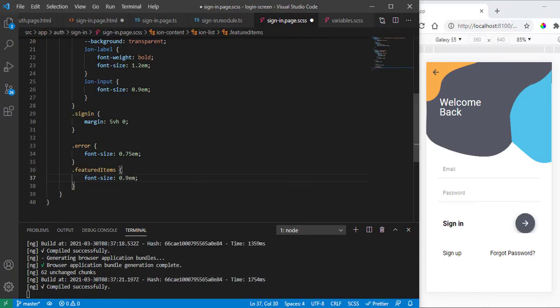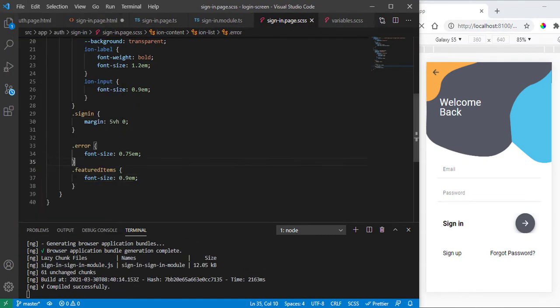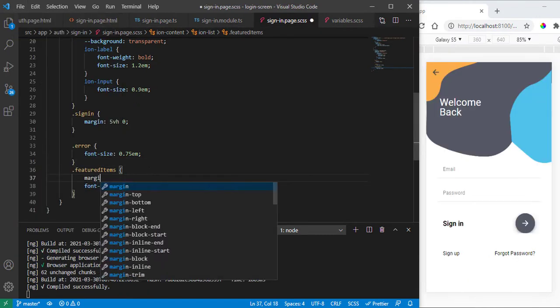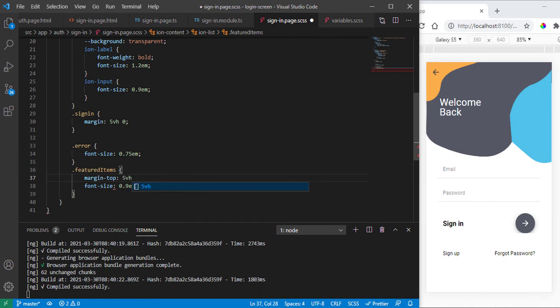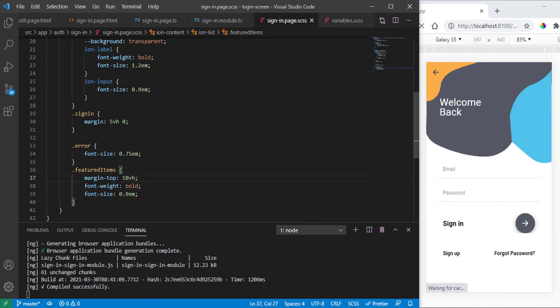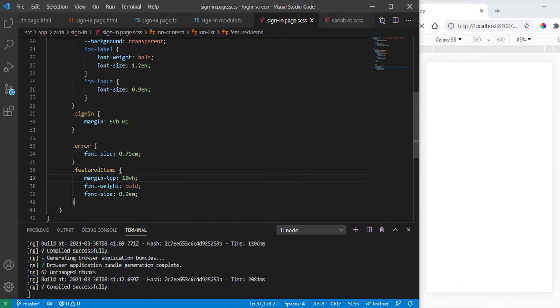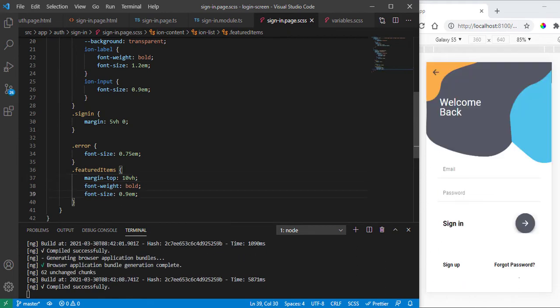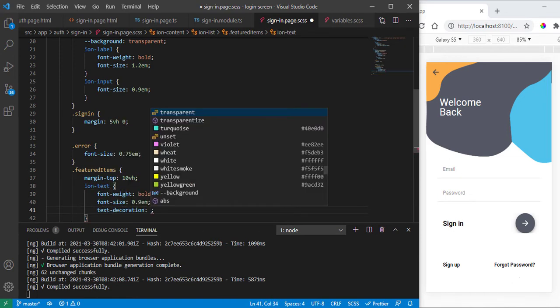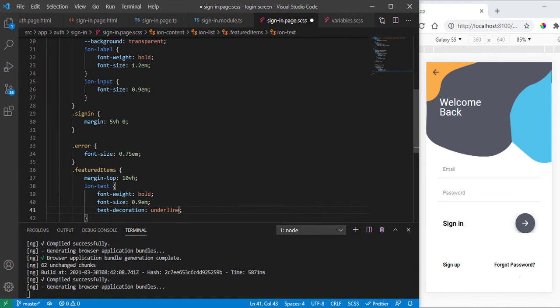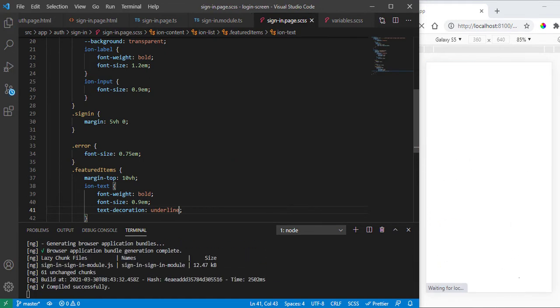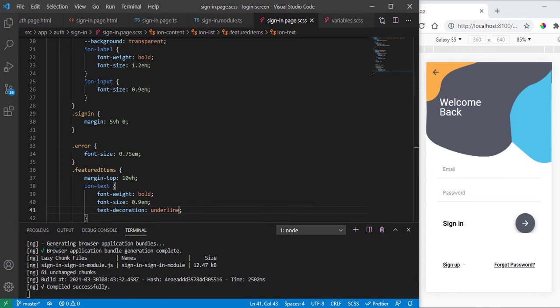Pass the font size to be 0.9 em. Check it out. Okay, it's fine. I'll pass a margin top of say 5 vh and a font weight to be bold. It's good. Let me give margin top to be 10 vh. It's fine. Now what I'll do is I'll access the ion text and within that I'll pass the font weight and font size, and I'll also pass text decoration underline because I need an underline on my ion text and it is coming nicely. That's great. It's looking pretty nice.